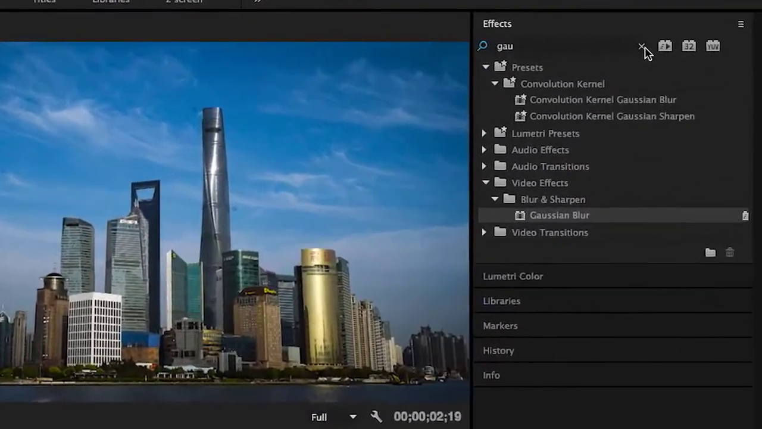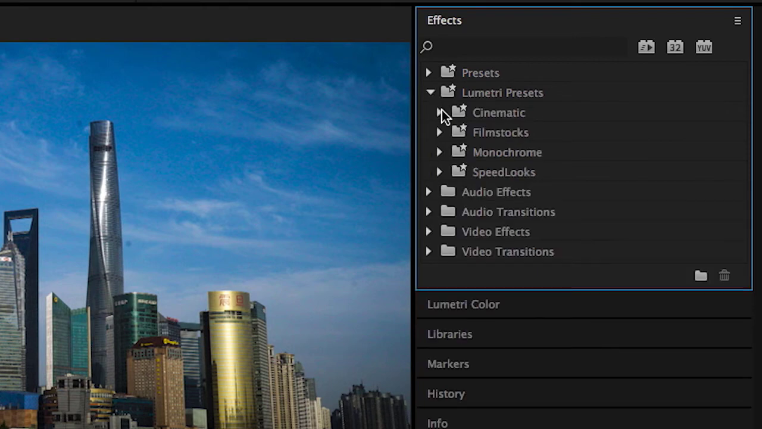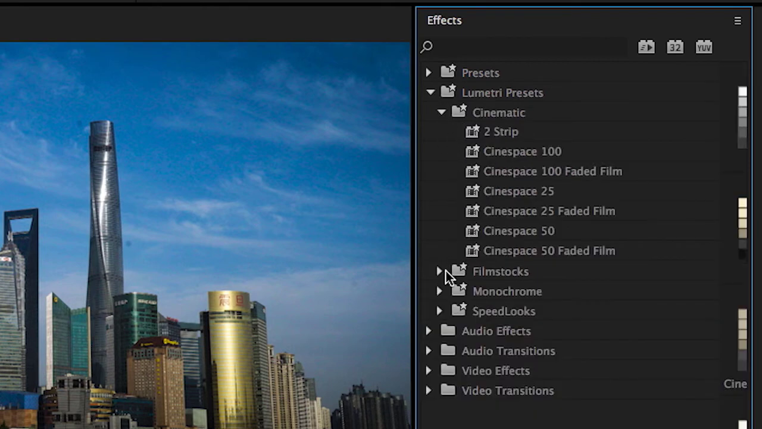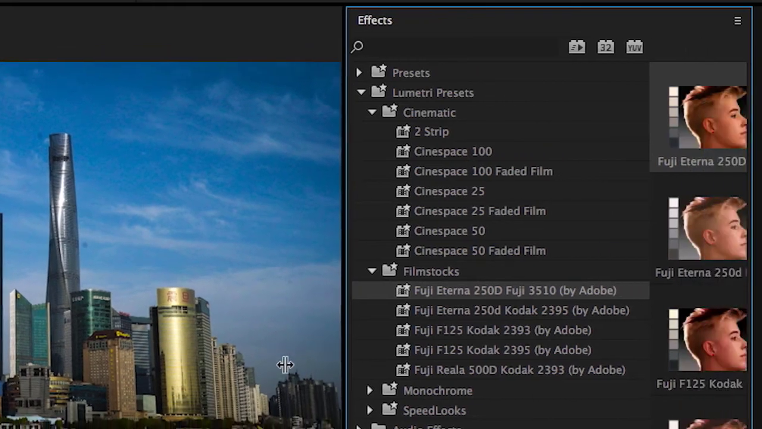Back in the Effects tab, there's a folder called Lumetri Presets. Here you will find a boatload of effects called looks that you can apply to your video: cinematic, film stocks, monochrome, and so on. When you click on any of the looks, you will see a small image representing how that look looks.